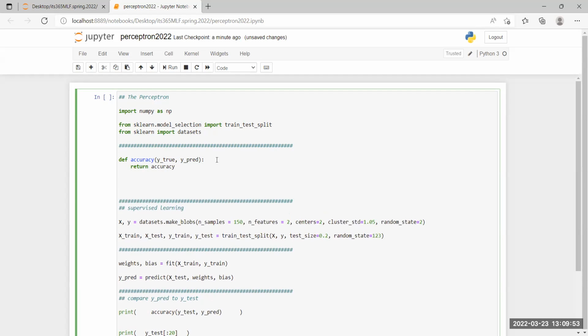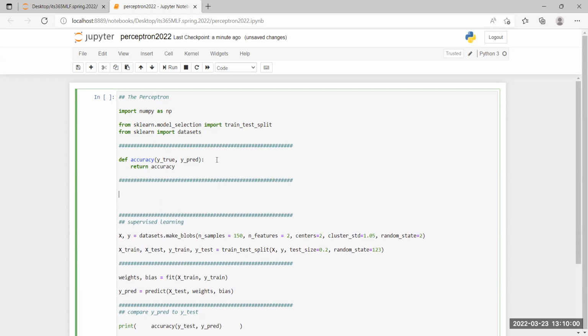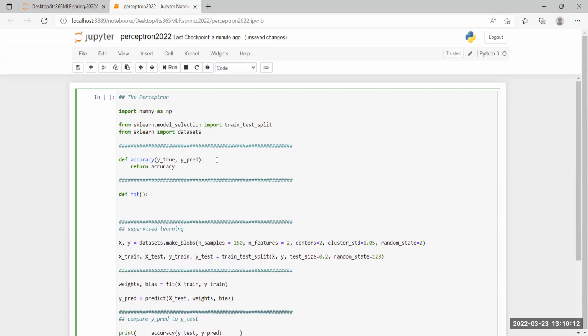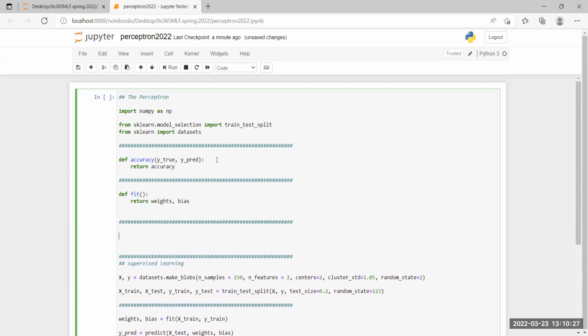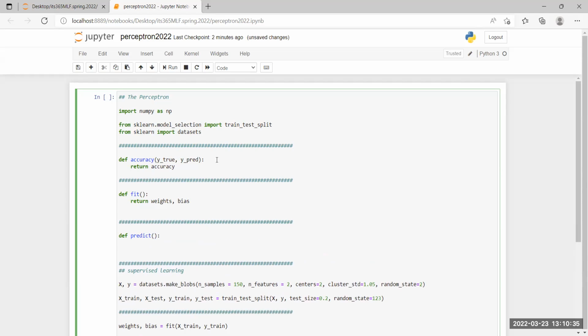Okay. We also need to define fit and predict. So fit returns the weights and the biases. Okay. But we still need to define that one. And we also need to define predict. And we may need a couple more just to finish up what we're doing. And predict will return the y pred, so the predicted value. Okay, so this is the structure basically.